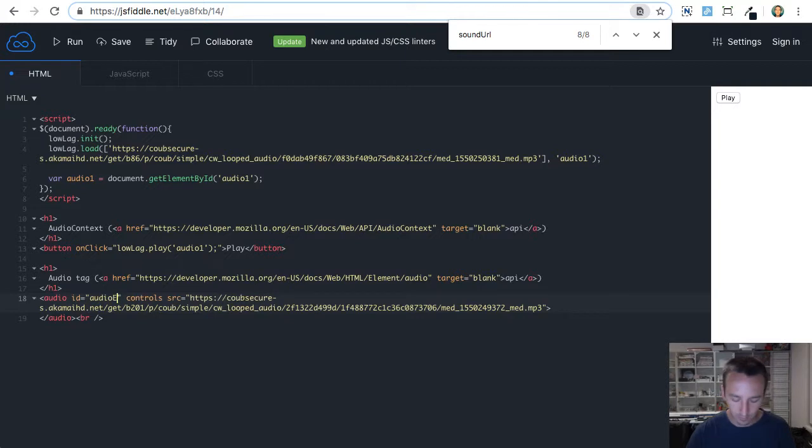Audio element. Context. Alright, so it's going to have controls. I'm going to set it to loop since I'm doing that in my other one. Source is fine. I was thinking of putting in preload here.